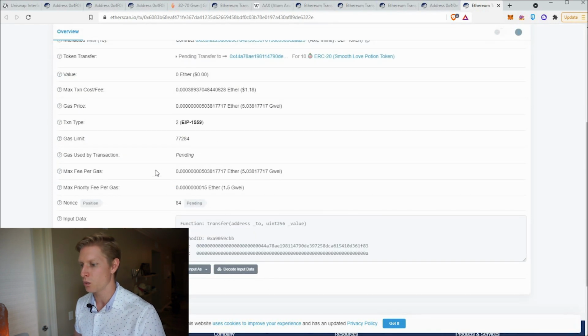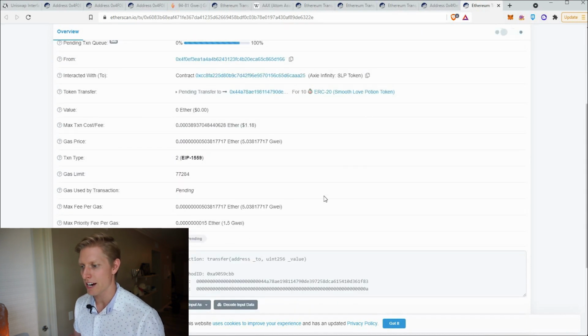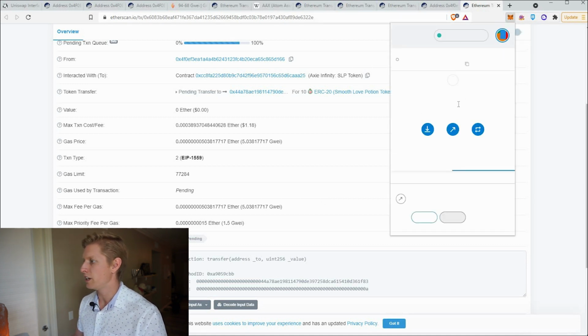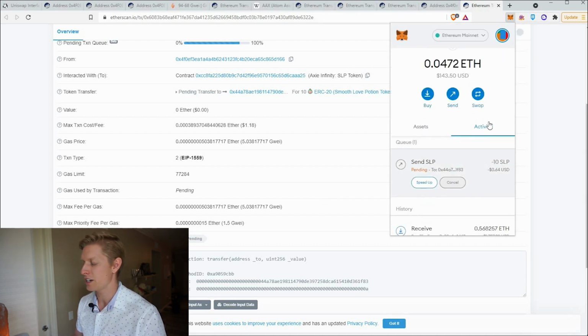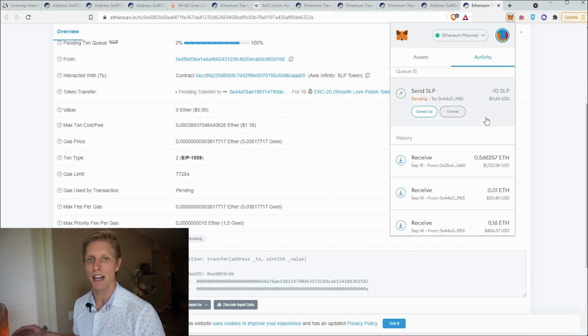So the first thing you want to look at is the nonce. This tells you the position that transaction is actually occurring in, which is number 84. So in order to dismiss this transaction and knock it out and remove that pending transaction from your wallet, we need to go send another transaction and use the nonce of 84 and just send a gas fee to knock that transaction out. So let's go ahead and do that right now.